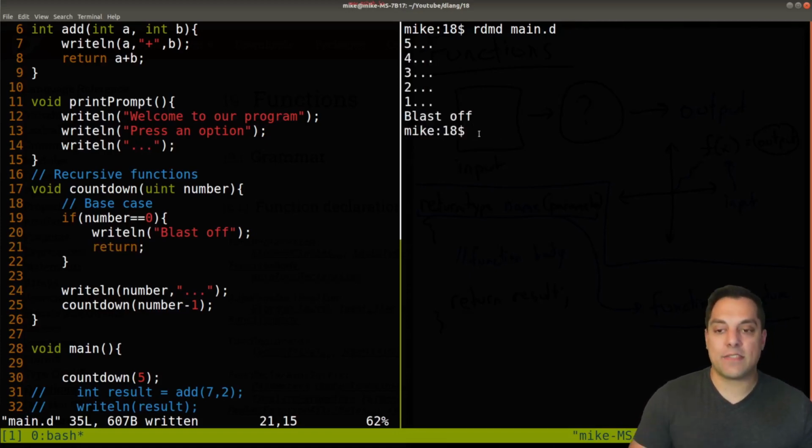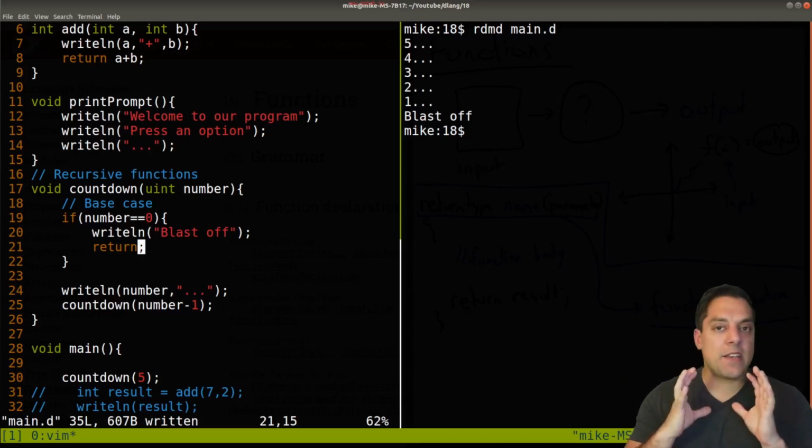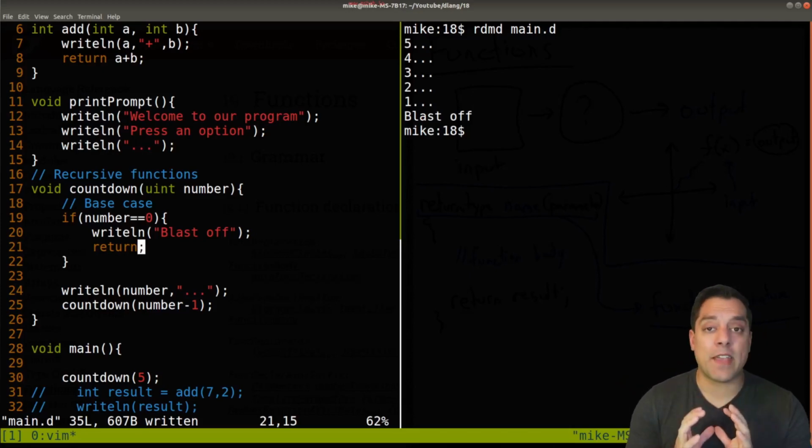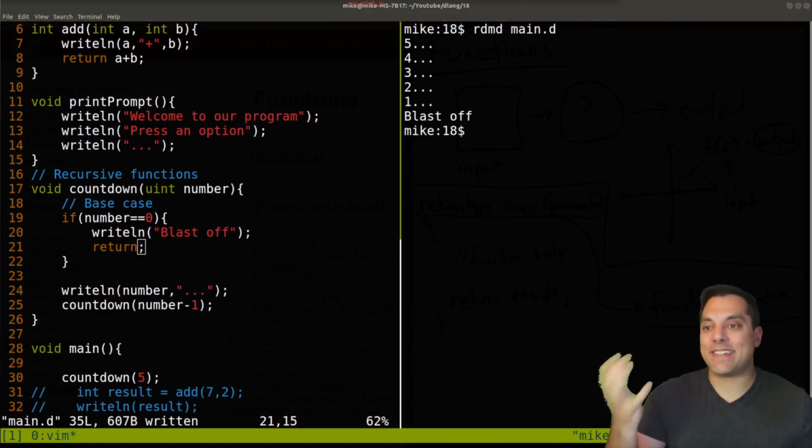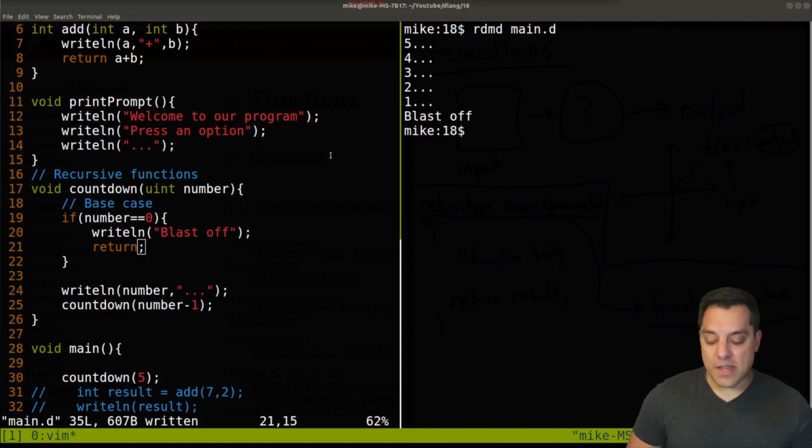5, 4, 3, 2, 1, blast off. Okay, and you could set this to whatever value you want. But in general, this is something that's supported. Depending on if you're coming from a graphics programming language, for instance, other languages might not support recursion, but that's allowed in D. Okay, so hopefully that's giving you a good enough idea about how functions work in the D programming language.